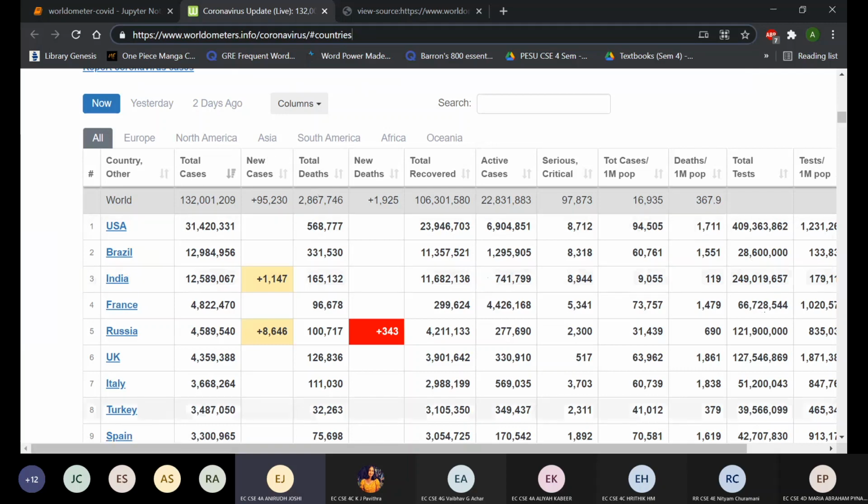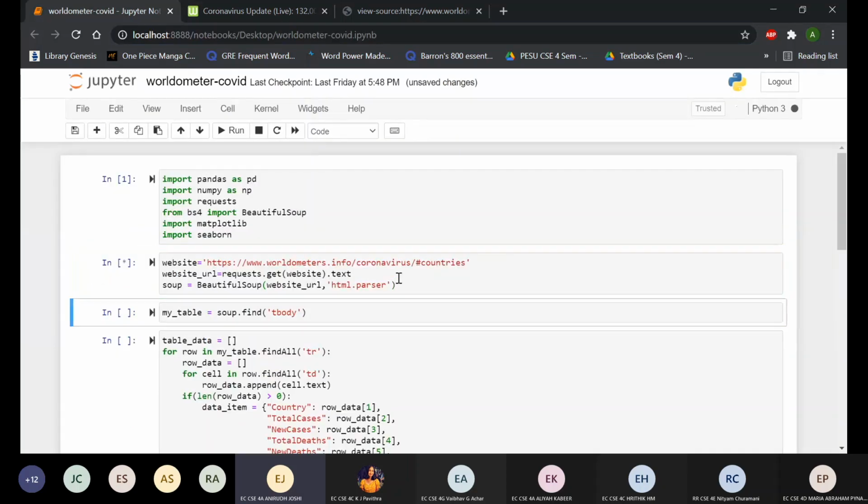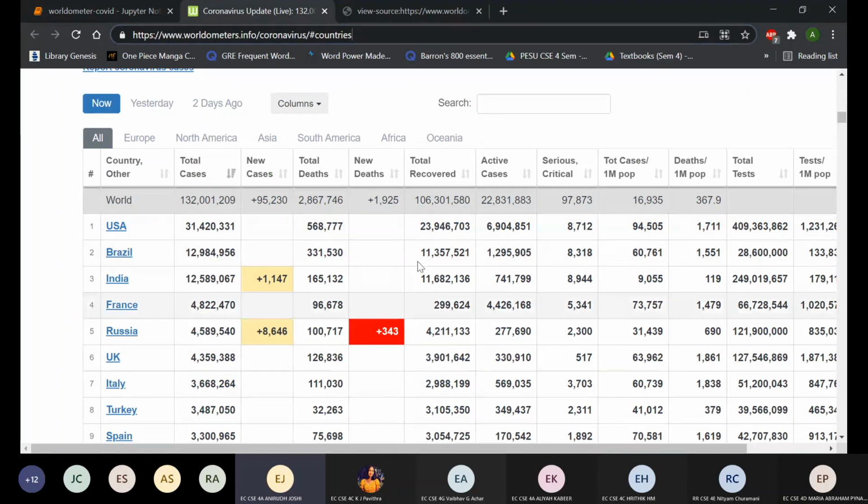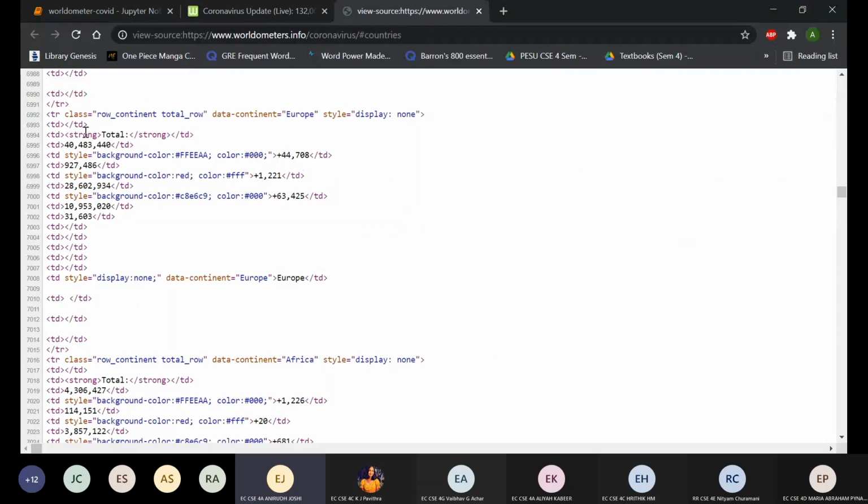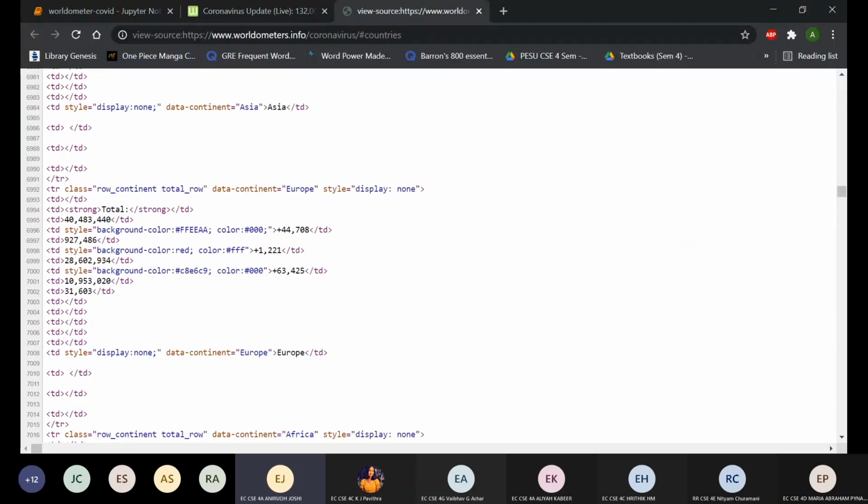We need this entire data so that we can make sense out of it and use it for our analysis, which my friends will do. And now, if you look closely, this looks like a table to us, and we need to access this table. This whole website is written in HTML. So if you pull the page source, you can find that this is a table.